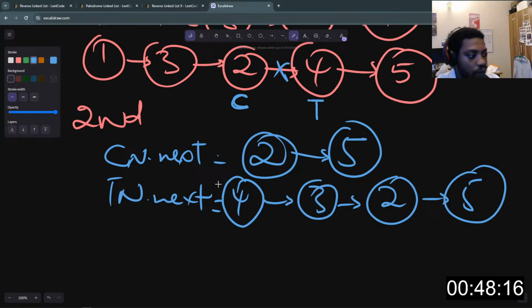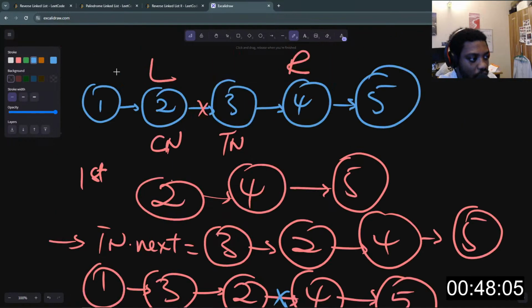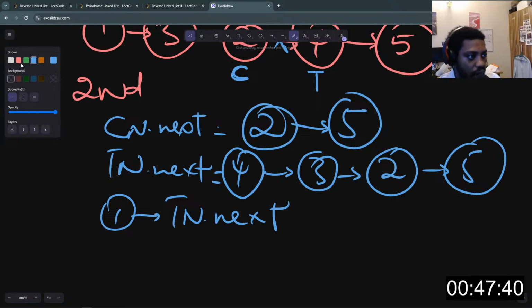And then we'll simply update the head of our linked list, the node after the head, or where our head node points to. It will currently point to this node here. So at the end of the day, our linked list will be looking like this. So we'll have 1, and then 1 will point to t dot next, like this.